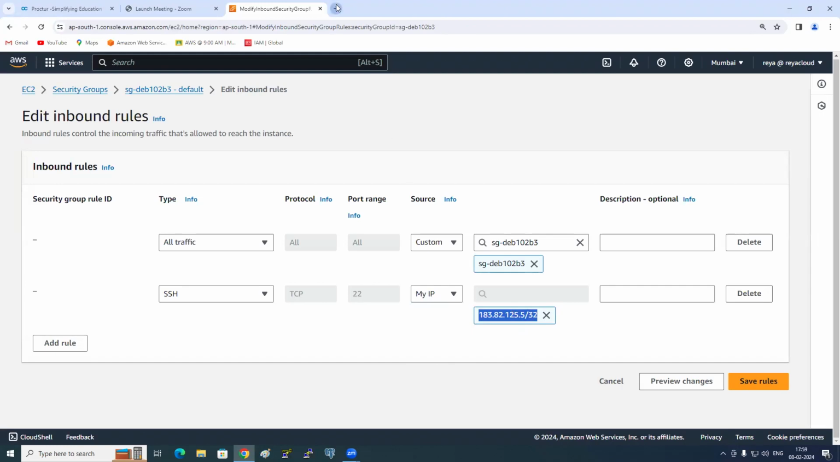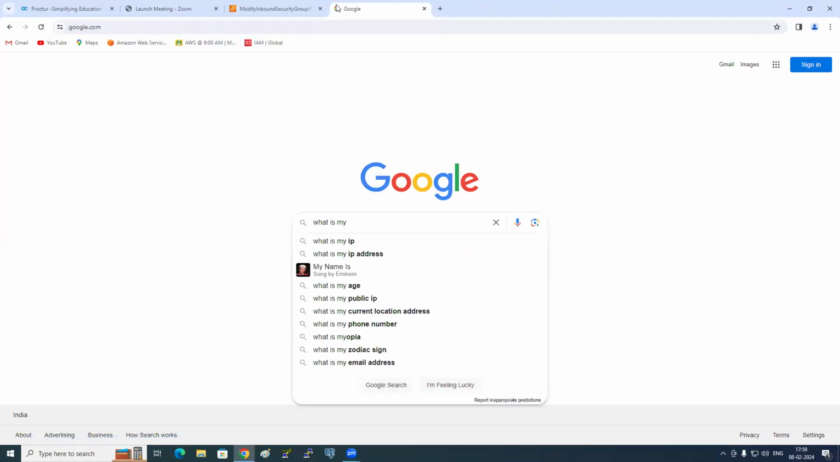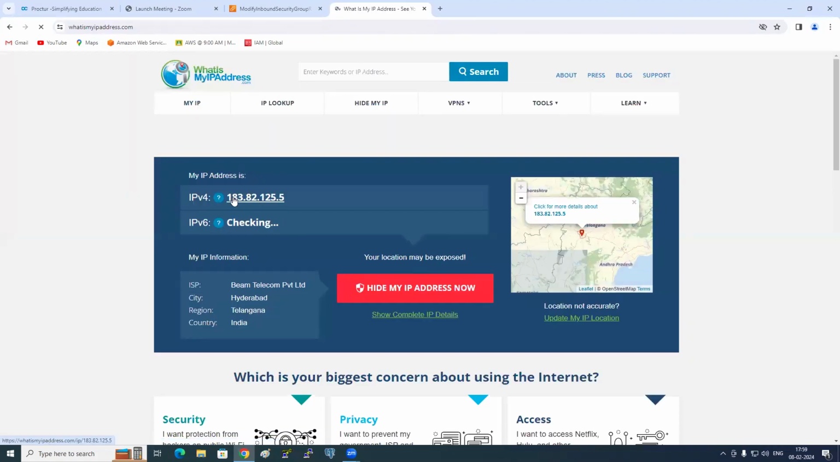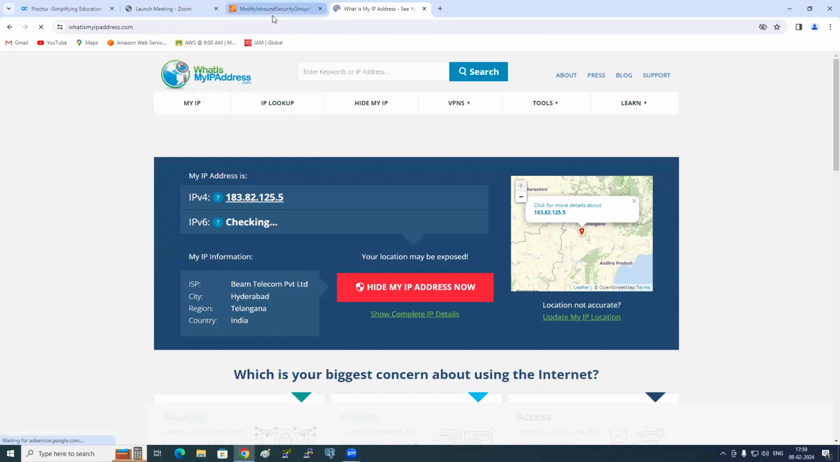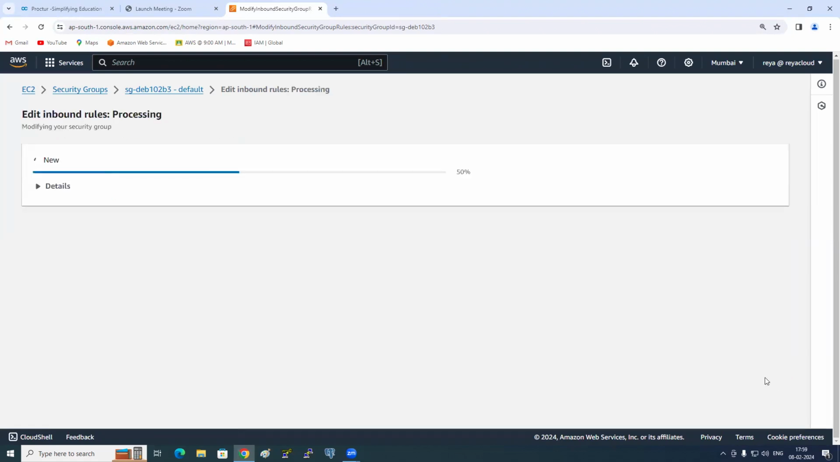So if you go to the internet and just type what is my IP, it shows 183.82.125.5. So this is your what IP? Public IP. Understand? It is given by your internet provider. That IP is from your internet provider. Did you all understand how to add rules? Okay, now I have saved it.